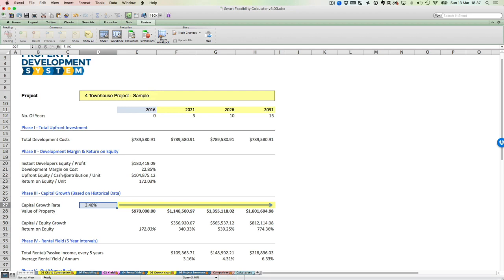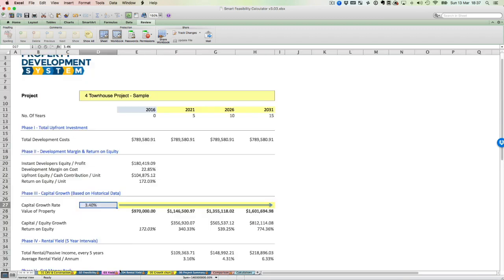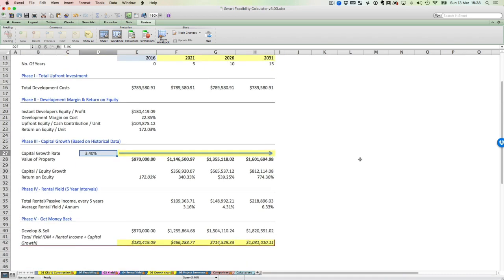Upfront equity, or cash contribution per unit, is this. Over here we calculated for the whole project. Over here, this is just saying that's what each unit holder has to chip in to do a project like that. And then the return on equity per unit is again 172, because that won't change whether you're doing it per unit or for the whole project.